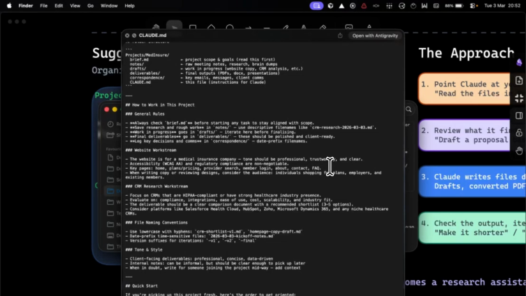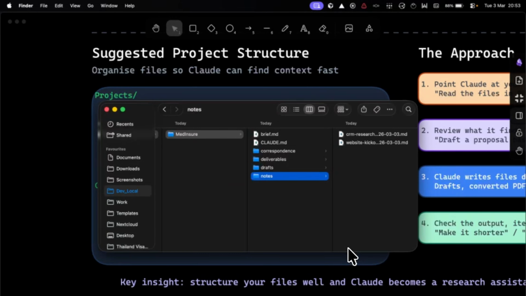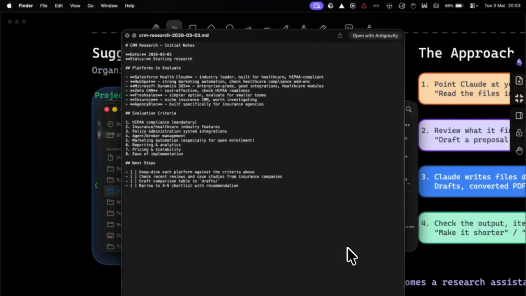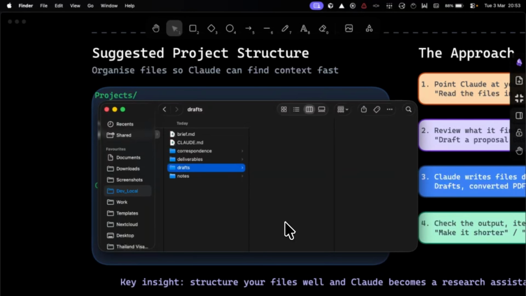So you can set up the exact workflow you want this to follow, what you want it to do in terms of naming conventions, tone and style for the client-facing deliverables, what tone you want those documents to be written in. And this is where you would put notes, for example. And this acts kind of like a CRM.